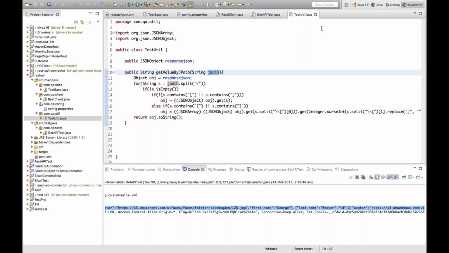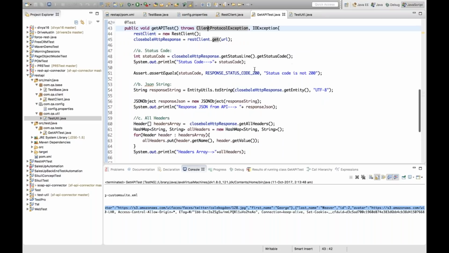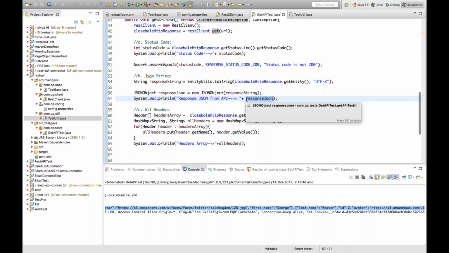So what I'll do is simple, guys. See it very carefully, it's very easy. You just need to use this particular utility method, that's it. This TestUtil class, I'll make this method static so that I can call it by class name. And this also I'll make static, so that I can use it inside the static method. Now I'll go to the GET API test, and this is the response JSON reference.